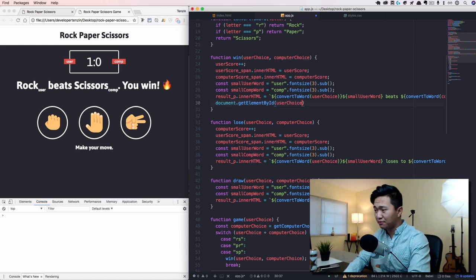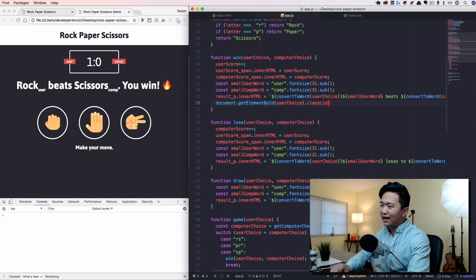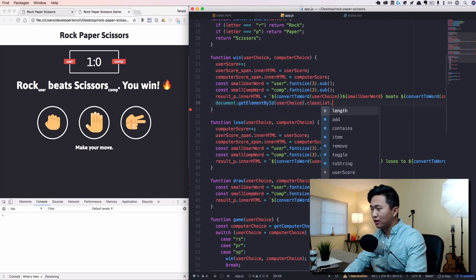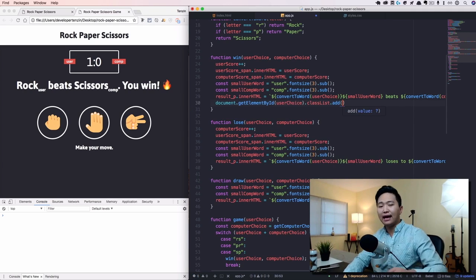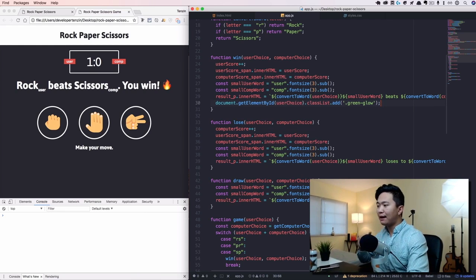So we do document.getElementById user choice dot classList. classList is a property that exists in the DOM, and with JavaScript, what it gives you is a list of all the classes on that specific element. Now, on that, we just do dot add, and then add our class. So we can just say green glow here. And that's it.